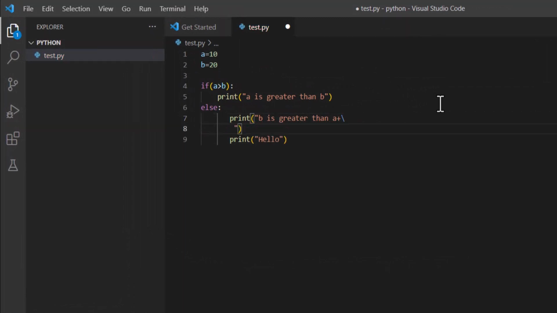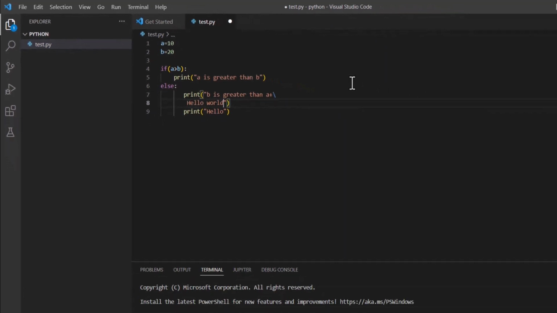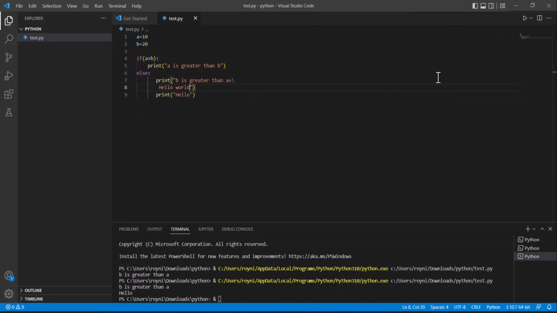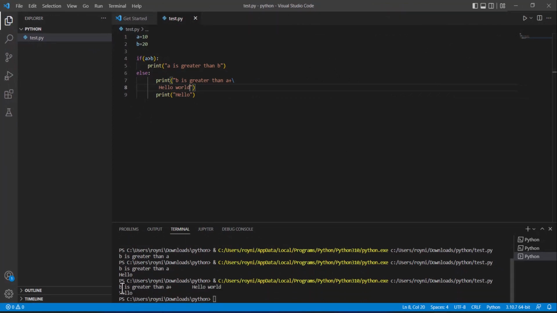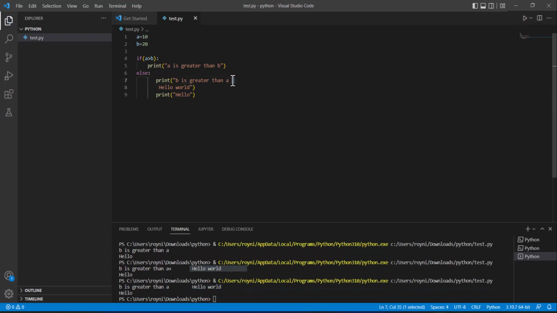Like see, you can write here hello world. Now you can run. See, b is greater than a plus hello world. You can remove this also, and then also it will work, because this is the only new line character.